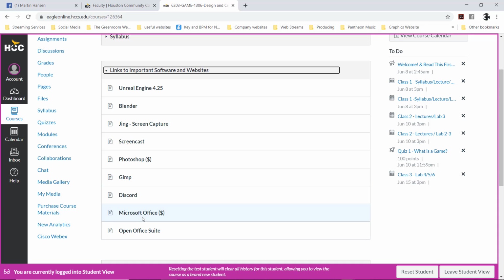So if you don't already have, let's say, something like Photoshop, there is GIMP, which gives you a free photo editor. And then there's another one down here. If you are in Microsoft and you can't afford Microsoft or don't have it, there is a free version of the Microsoft suite called OpenOffice. They are different companies, obviously very different, but they are free alternatives.